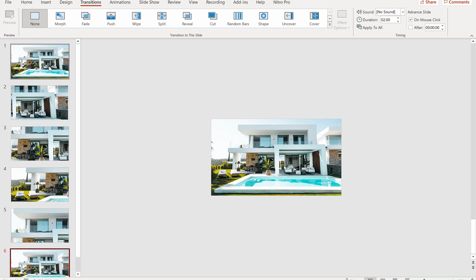Okay. So let's try to look at the preview of this image without the use of the Morph.